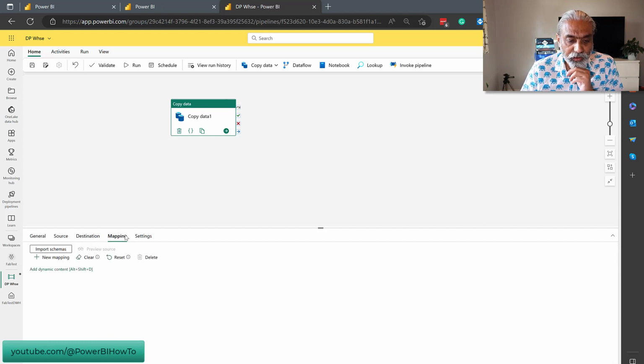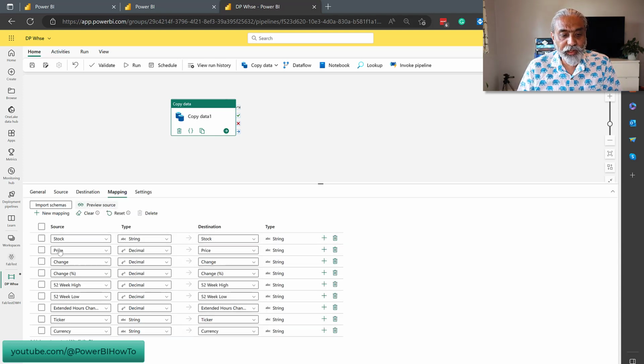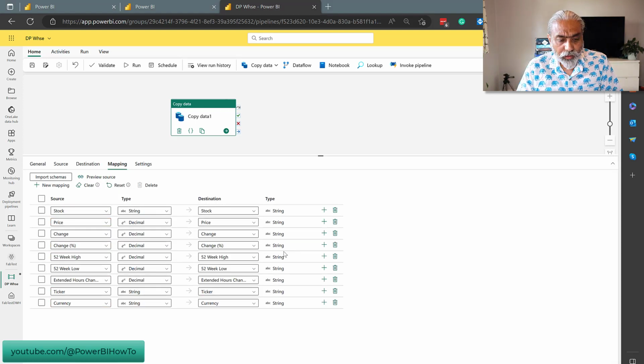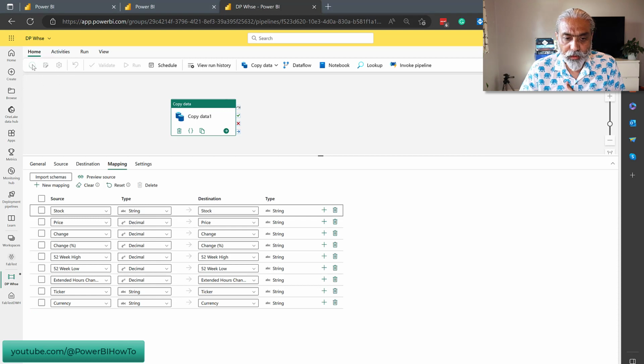Then mapping, let's see what it does for us. Import schema. Okay, so it did the import schema and I changed the type of each column based on what is the right data type, because by default it was all string. And then we go save, and run. So it's changing. And then save and now run.